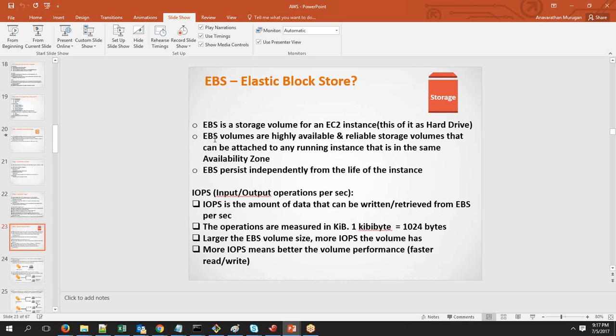Okay. And then there's something called IOPS. So what is IOPS? Practically, when you're trying to use an EBS, which is nothing but a replacement for your hard drive, it is going to take some input and output, right? That is what we call IOPS. So IOPS stands for input and output operations per second, which are happening on that particular EBS attached to a machine.